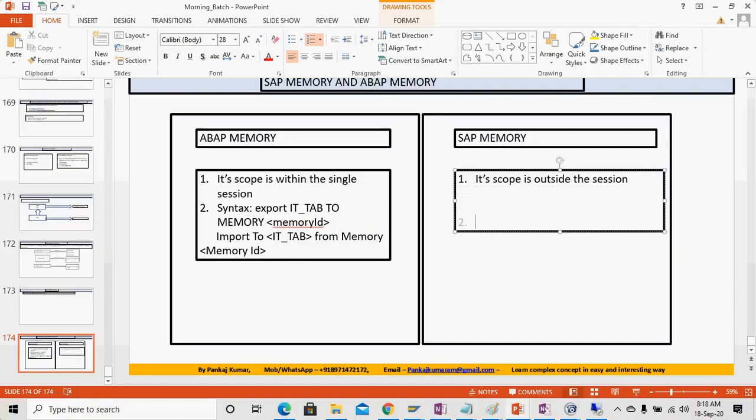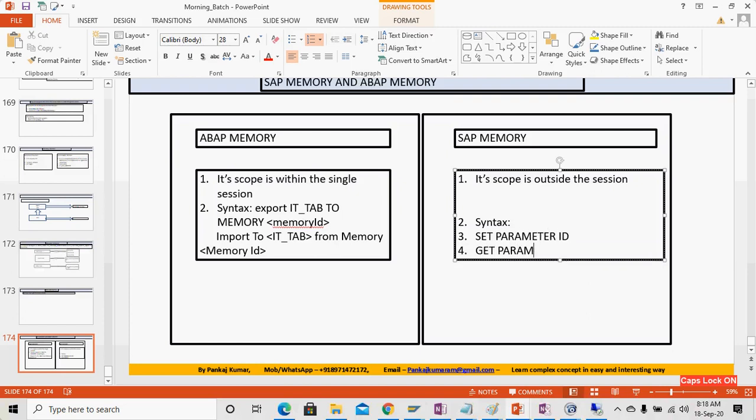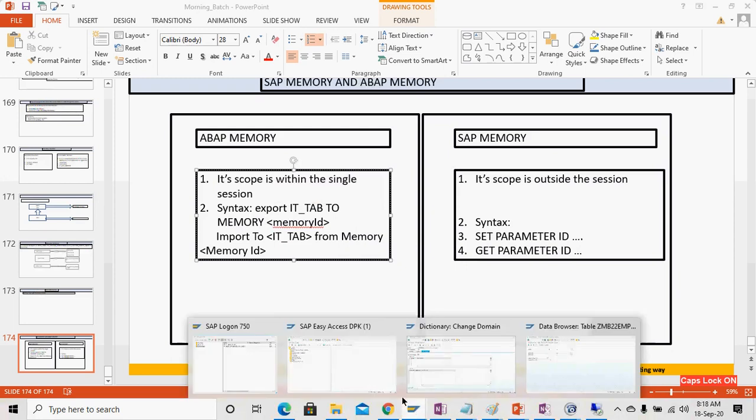For the SAP memory, the syntax is going to have set parameter ID and get parameter ID. This is the syntax. So wherever get parameter and set parameter are there, you can understand that SAP memory has been used, and wherever import and export have been used, you can understand that it is ABAP memory.